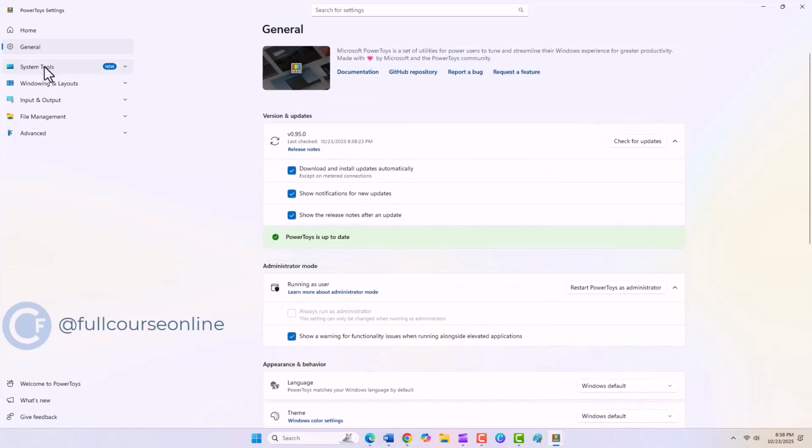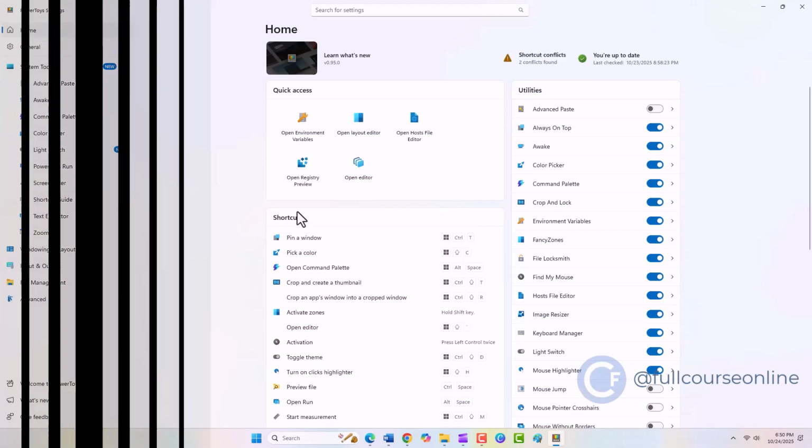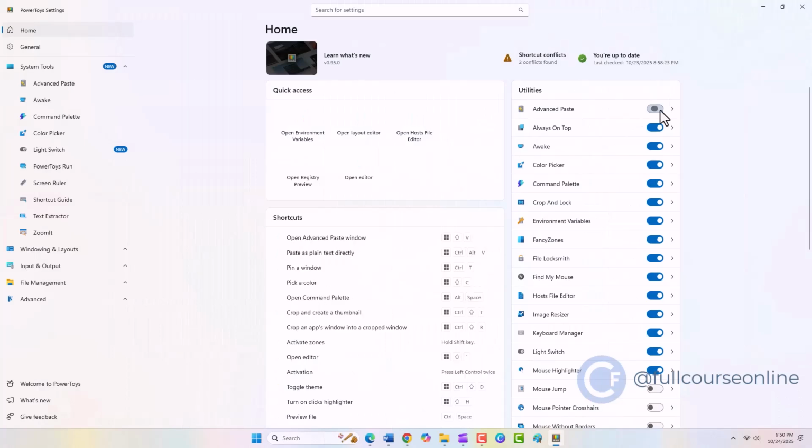Now, the tools are divided into relevant categories for easy access. Click the arrow next to each category to see the tools available inside. In the left panel, click on Advanced Paste and turn it on using the toggle switch at the top. Once Advanced Paste is enabled, the shortcut to use it is Windows key, Shift, and V together. You can change this shortcut if it conflicts with another program.